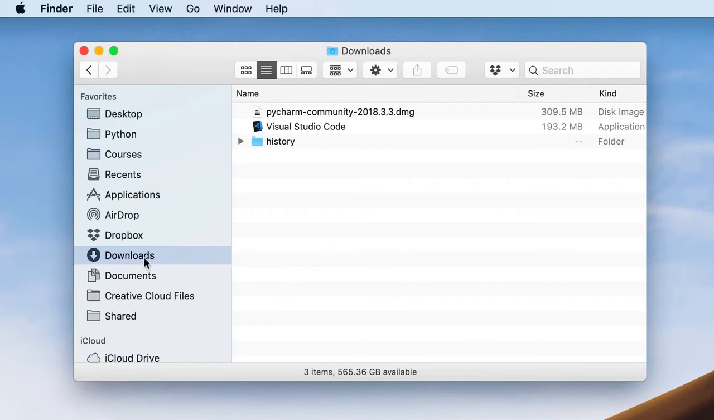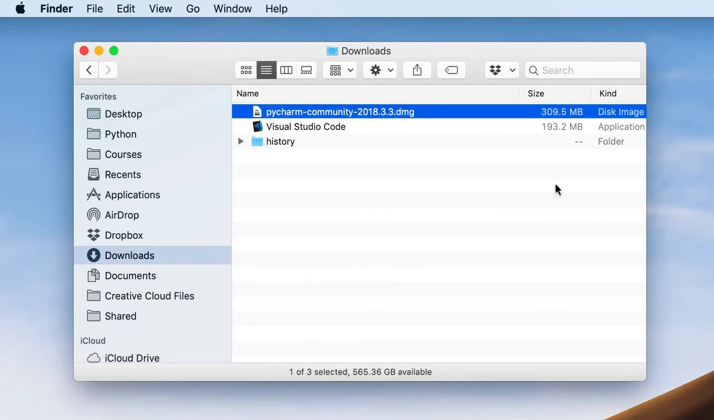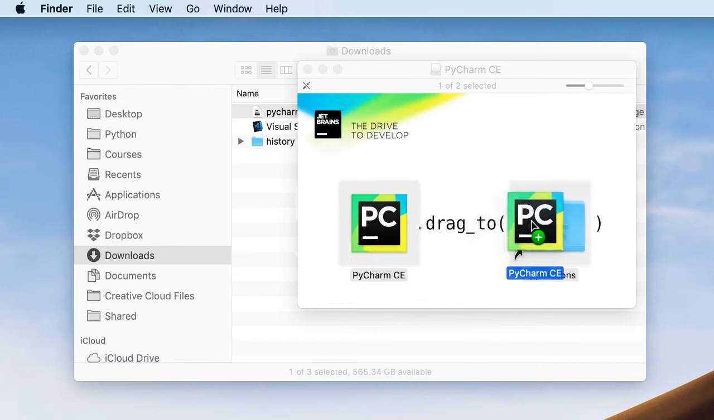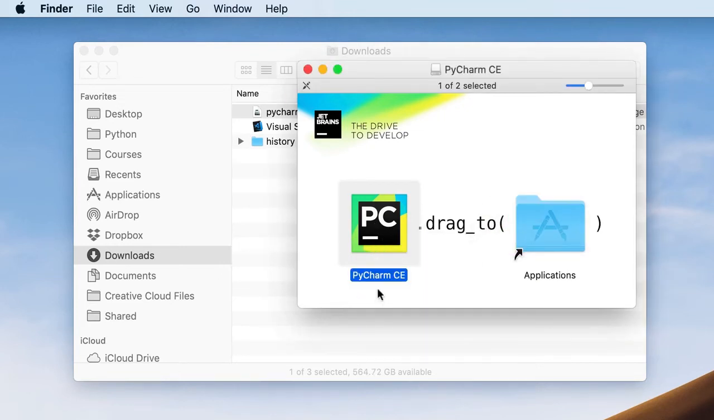Now, once again, look at your downloads folder. Here you should have PyCharm. So double click this. Now, if you're on Windows, you're going to see an installation wizard. Simply click next until you install PyCharm. If you're on Mac, you need to drag and drop this icon onto the applications folder. So drag and drop. All right, now let's double click this to run it.